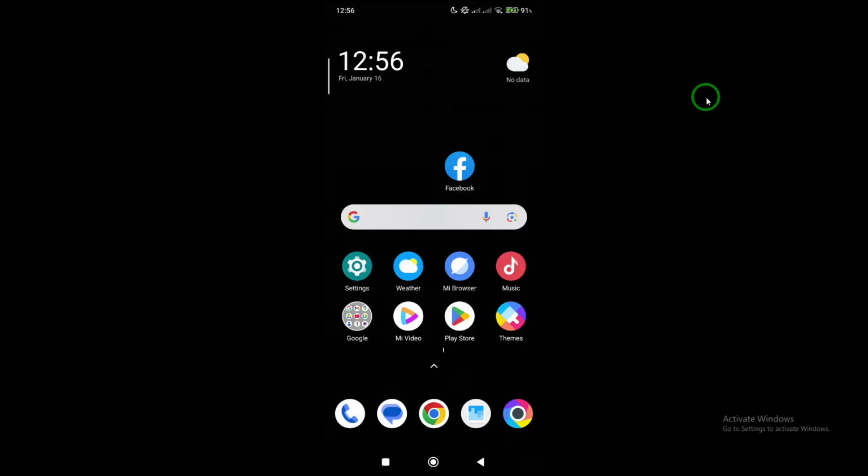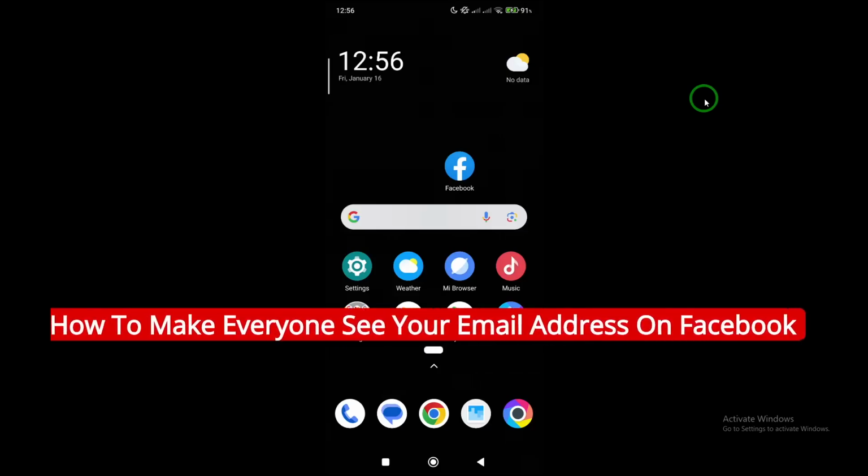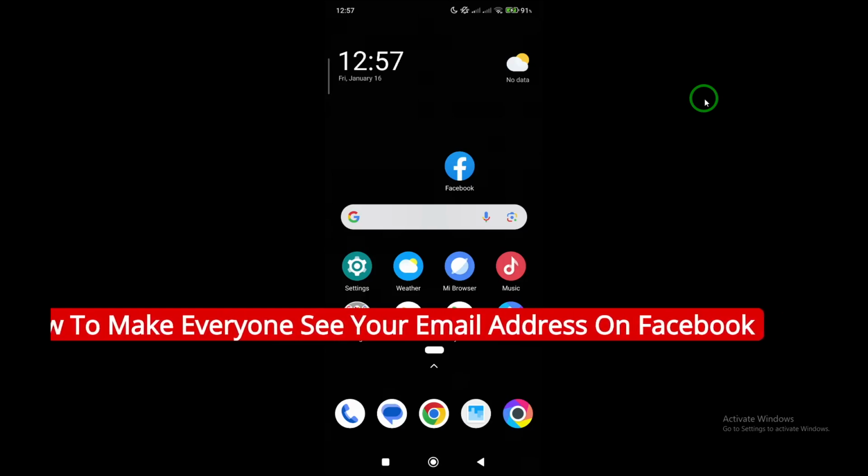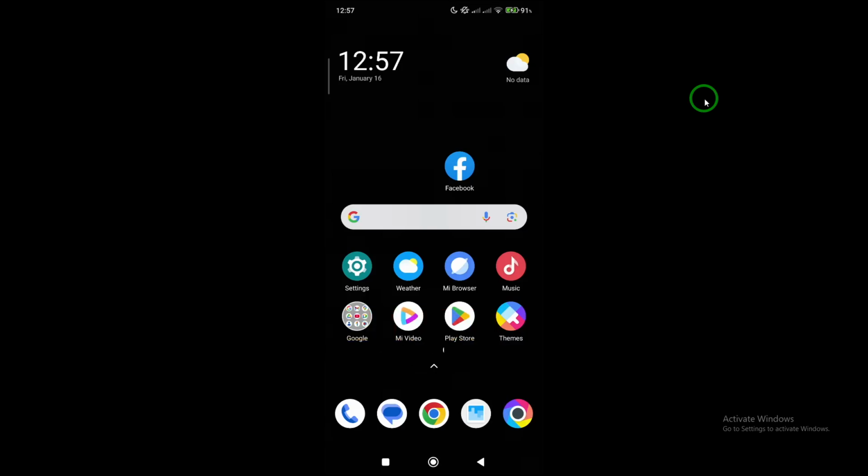Welcome. If you've ever wanted everyone to see your email address on Facebook so people can contact you easily, this is the video for you. In just a few simple steps, I'll show you exactly how to make your email address visible to the public on your Facebook profile. First, grab your phone and open the Facebook app.